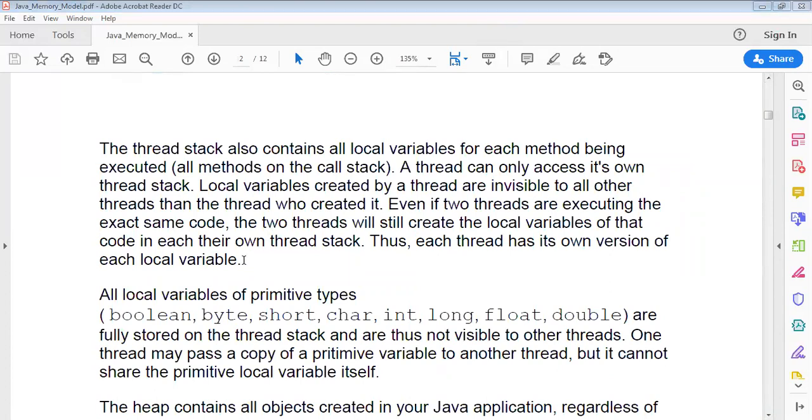Maybe these things are not very clear yet. You will have some questions as well, and I will address them. The thread stack also contains all local variables for each method being executed. A method can only access its own thread stack. Local variables basically means the variables inside the methods, okay?